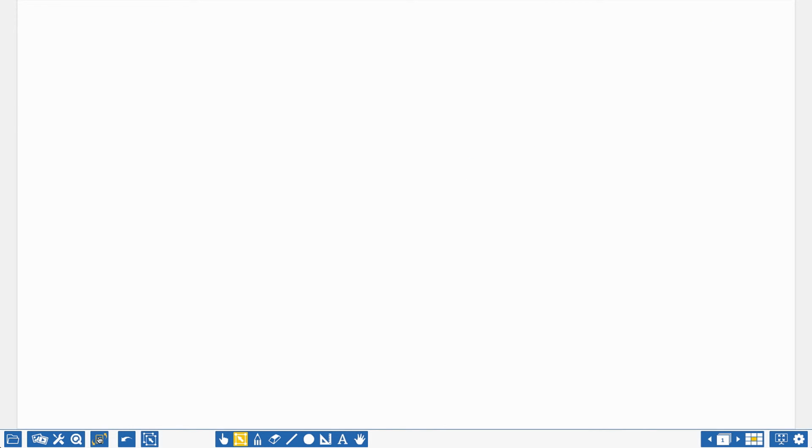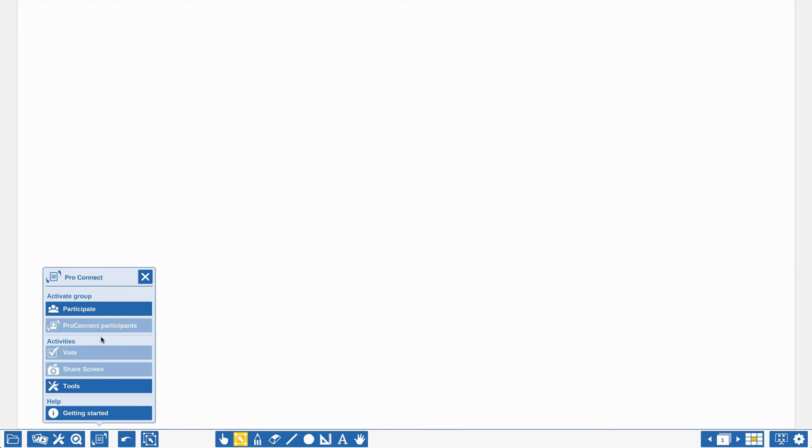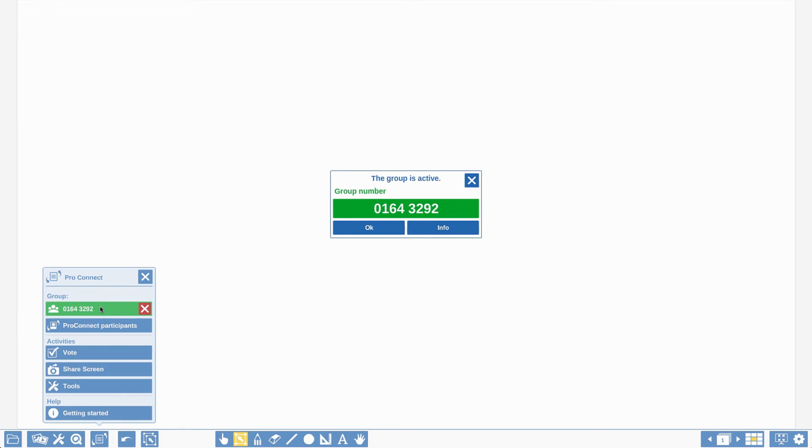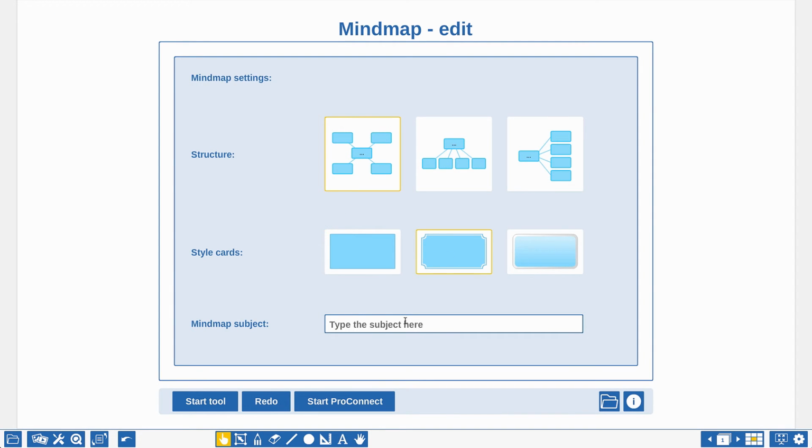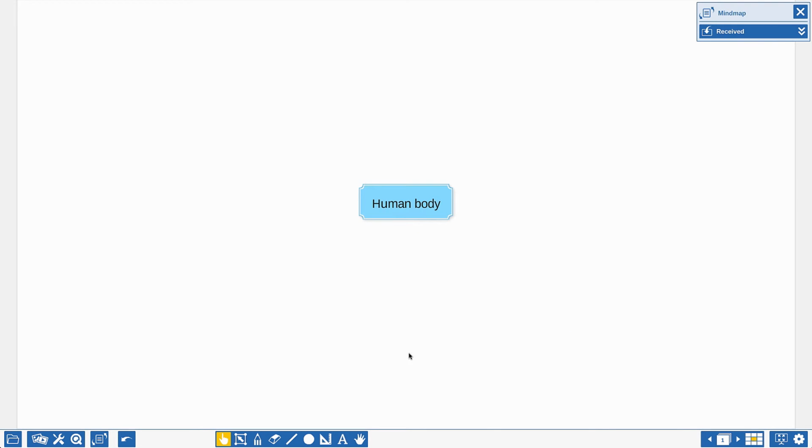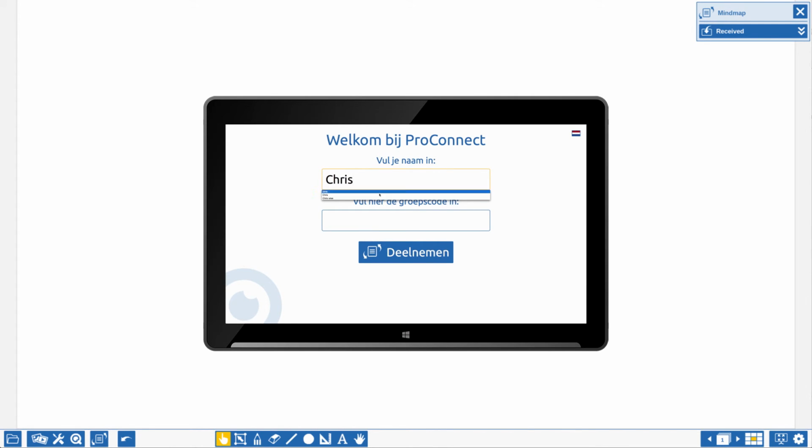As previously stated, you can also create a mindmap via ProConnect. Start a mindmap, ensure that the settings are OK and that the subject has been entered. Then click on the Start ProConnect button. Ensure that you have activated a ProConnect group and that the participants have registered.